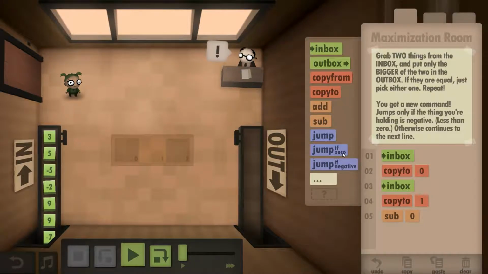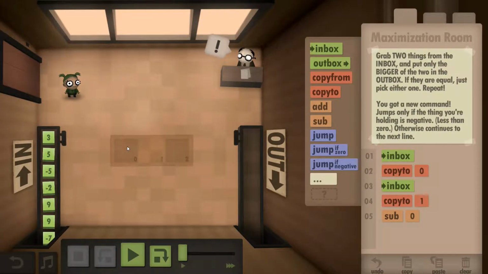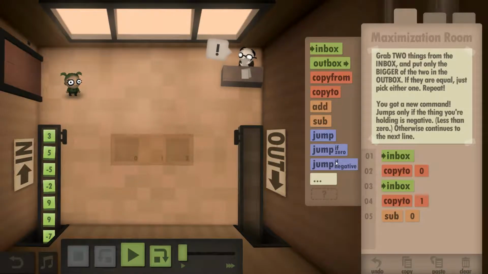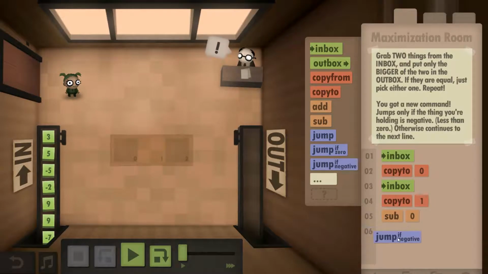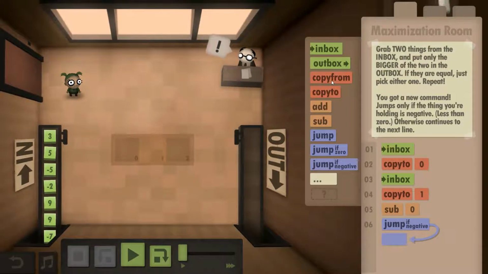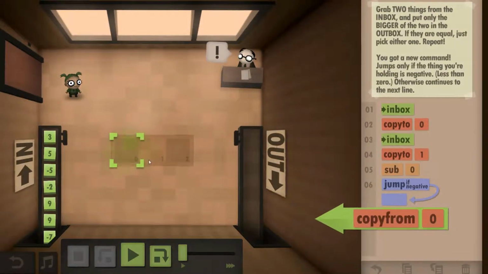Now, if it's negative, which one was bigger then? So if the result is negative, then we just subtracted the bigger one. So if it's negative, we have to put the 0 in the outbox. If it's positive, then it's not negative, and we have to put the 1 in the outbox. So, do we have the... So if it's negative, copy from 0.